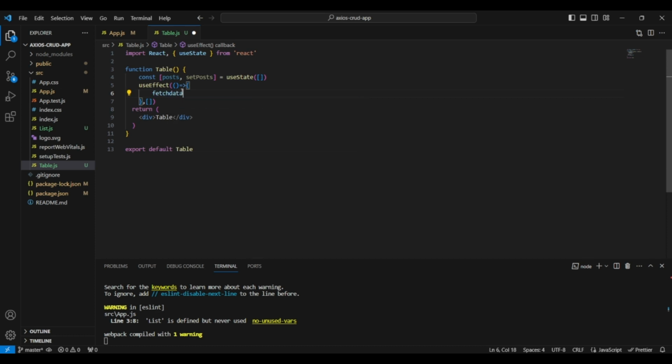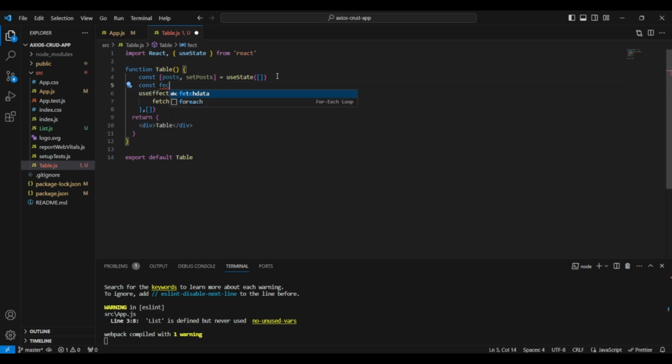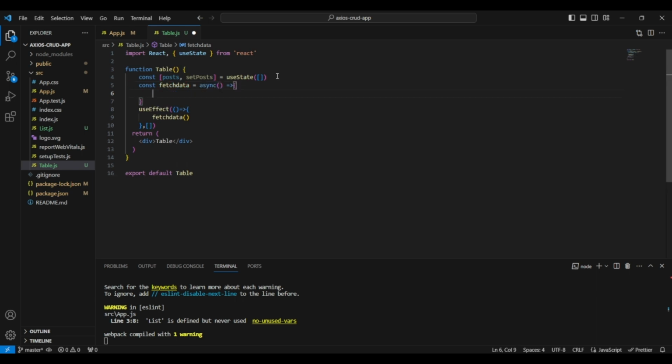So the best part of writing a function is you can also call the function upon a button click or something like that. So I'll go ahead and write the function that is fetchData, and I'll be using the async await method. So I'll declare this function as asynchronous, and then let's go ahead and call our API. So we will be using try and catch block.